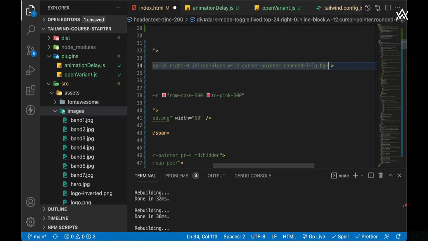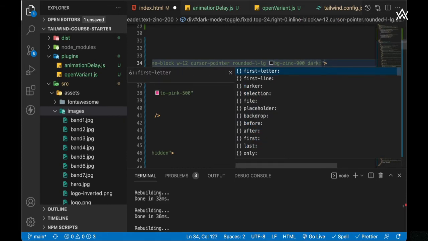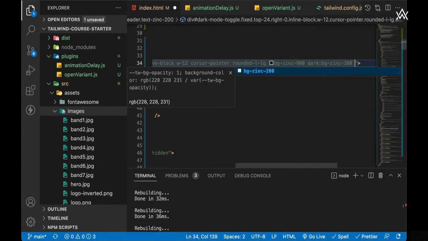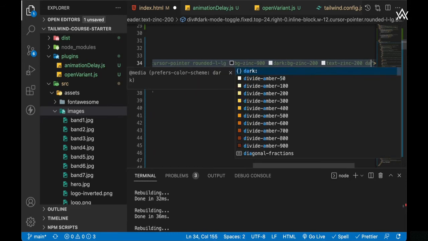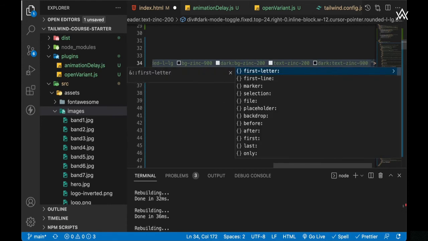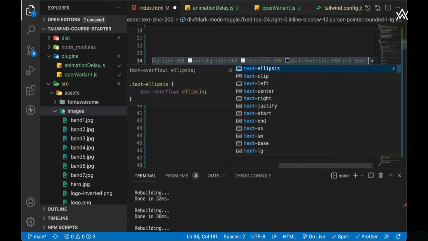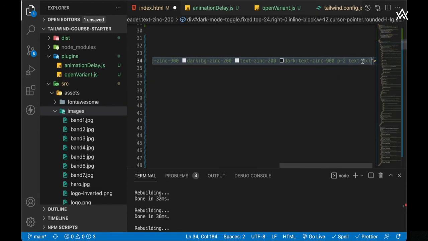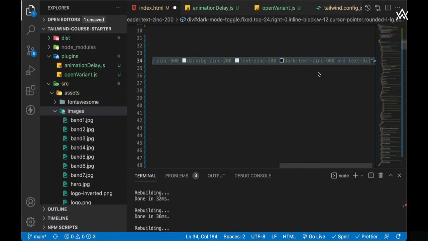Then let's add a BG zinc of 900. So this will be the background for our light mode. So for our dark mode then, let's add a BG zinc of 200. And for our light mode, we want a text zinc of 200, but for our dark mode, we want a text zinc of 900. So then let's add a padding of 2 all round, so it'll give a padding of 8 pixels. Then let's have something like a text 3XL, so our icons, our sun and our moon icon, are big enough to click on. So then let's save this.